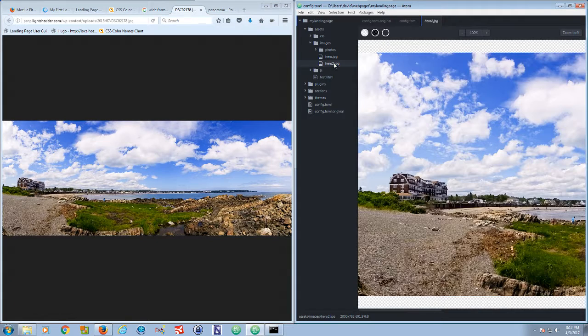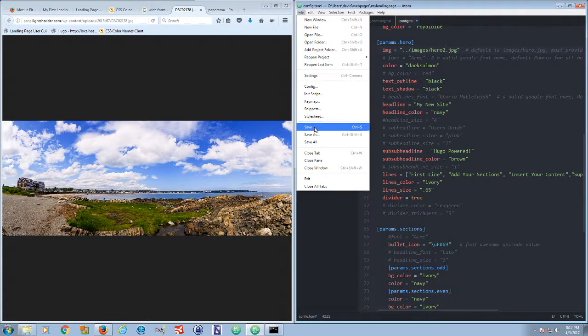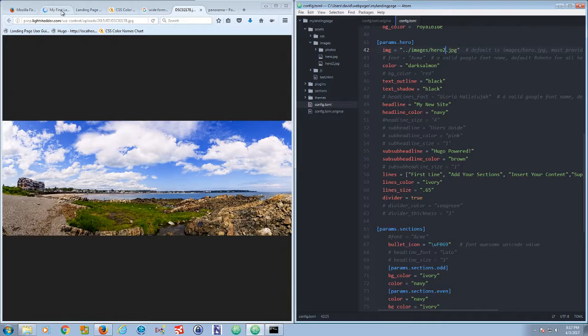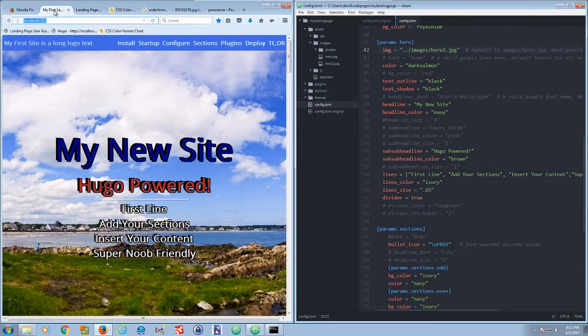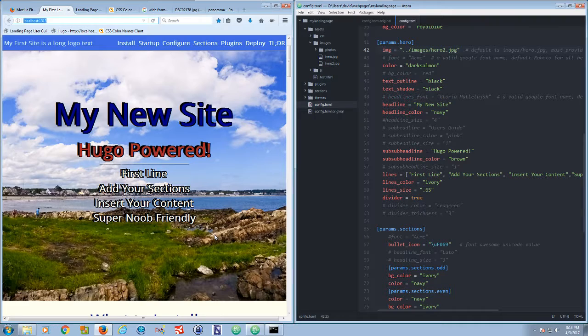Now you see over in Atom the hero2.jpg is showing up. So over in our toml file we can now ask for that image to be loaded as opposed to the one that was there. So if I put hero2.jpg and save that, for example, and I go back and I look at my first landing page, I can see that now the landing page represents the new image.